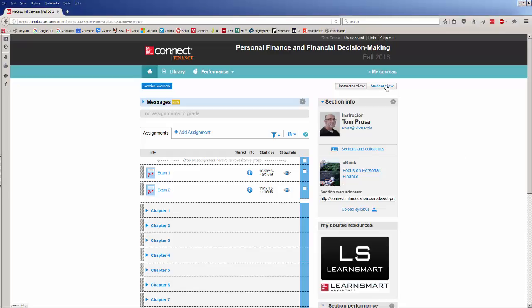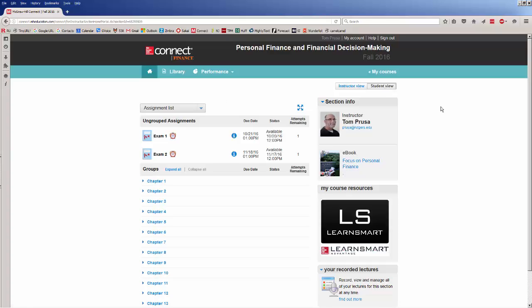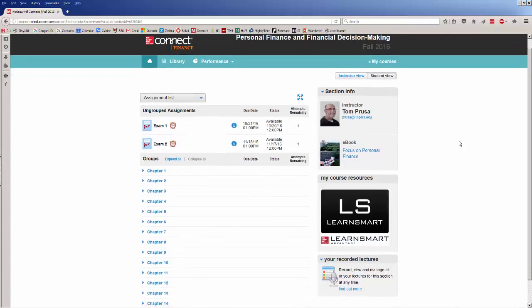When you get into the Connect website, you log in, you'll see a screen somewhat similar to mine. Now mine's probably a little different than yours because I'm the instructor, and as you can see over here, I have both an instructor view and a student view. I've clicked on student view. This should be fairly close to what you'll see.